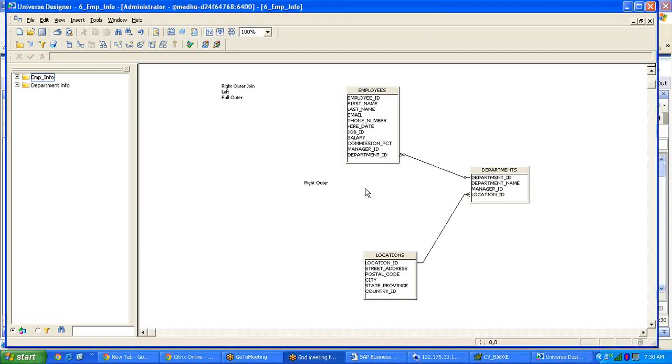If you select the right side, then it will be the right outer join. If you use the right outer join, you will get all the department information, even if there are no employees. That is about the right outer join. Then if you use the full outer join, we will get all the data from both tables, matching as well as unmatched records. That is how the full outer join works.